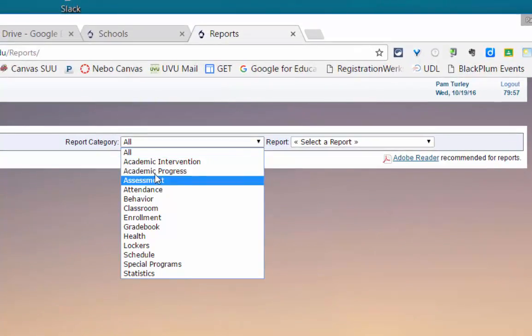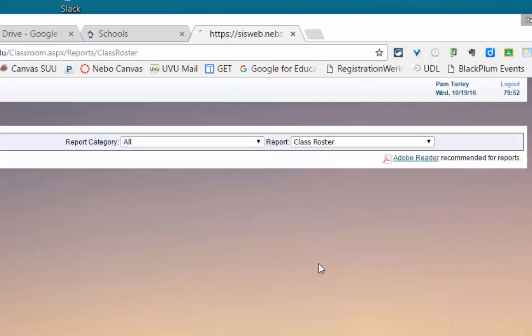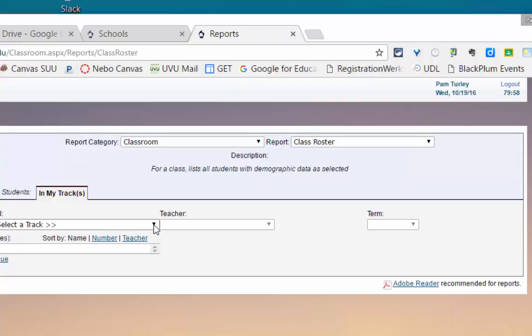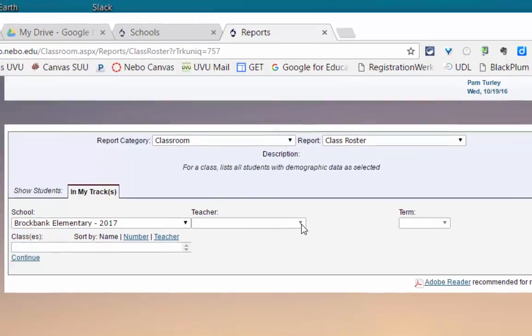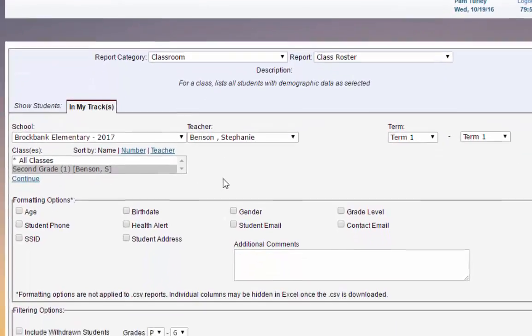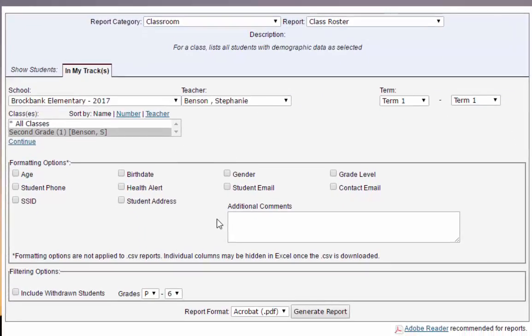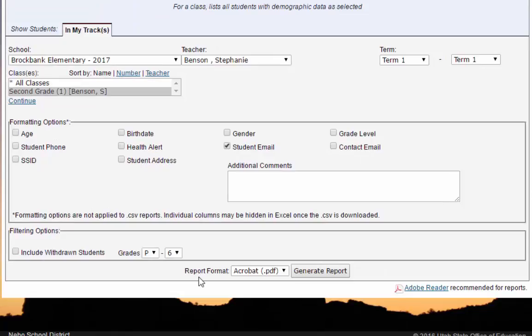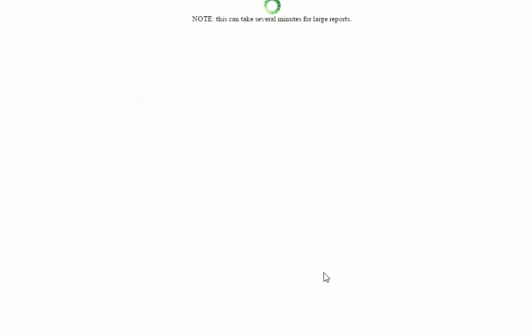And then you're going to select the type of report. Going to select Class Roster and then select the school and the teacher. And I'm going to collect the student email address, so I need to check student email. And instead of creating this in Adobe Acrobat, I'm going to generate the report as an Excel spreadsheet and click Generate Report.